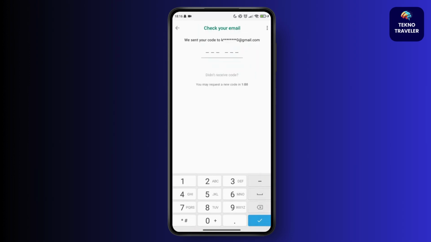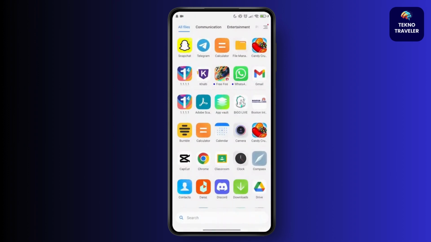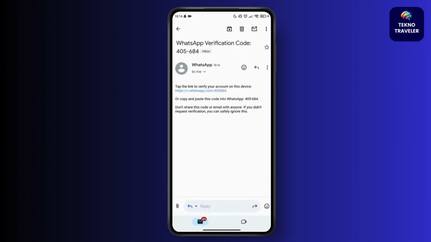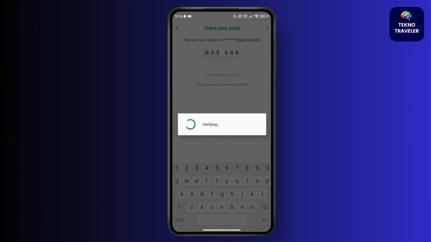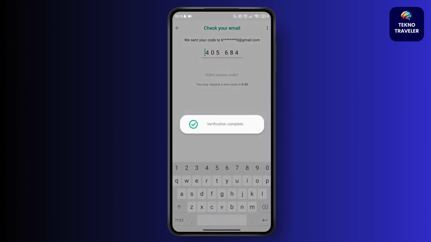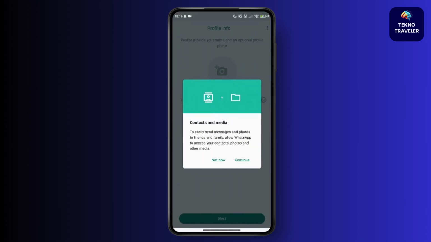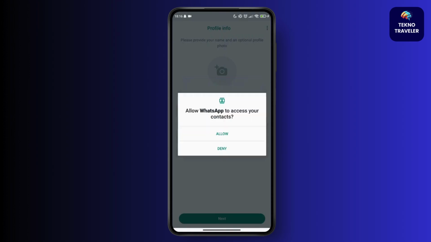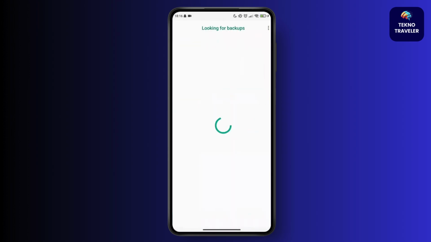So here they are sending the verification code to your email. To check your email, go for your email and here you can see the verification code. So they are verifying your code. So the verification code has been completed. So go for continue and go for allow.